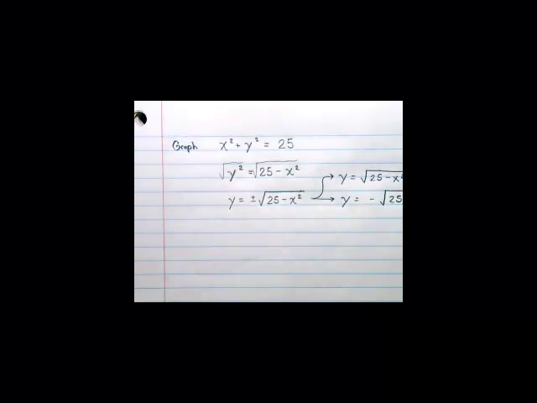One of these equations is going to give you the top half of the circle, and the other equation is going to give you the bottom half of the circle. And your circle's probably going to look like an oval. There's a reason for that, and I will explain that once everybody's there. But go ahead and type it in and graph it and look.